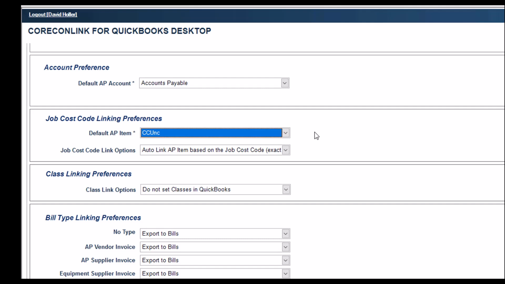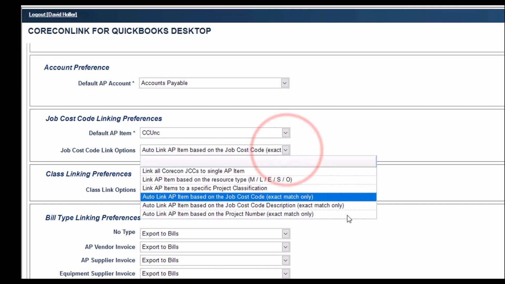It looks then back to QuickBooks and tries to find a match. If none is found on that second tier of decisions, it will dump the record into whatever service item you've designated at this spot. Most likely, you're going to go down to the job cost code linking options, and you have several options. You could link all job cost codes in CoreCon to a single service item. You could also auto-link the AP service item based on the job cost codes that they find in CoreCon.